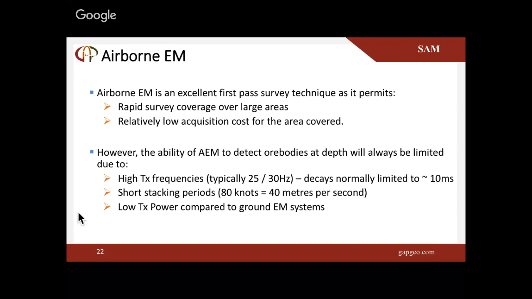Firstly, typically, if you've got fairly high transmit frequencies, I'm talking about time domain at the moment, by the way, much higher with frequency domain. So typically you're operating at 25 or 30 hertz, so your decays are normally limited to roughly 10 milliseconds or thereabouts. You've got very short stacking periods because you're moving so quickly, 80 knots typically. You've got quite low transmitter power compared to ground EM surveys as well. And all those things basically limit your depth of penetration.